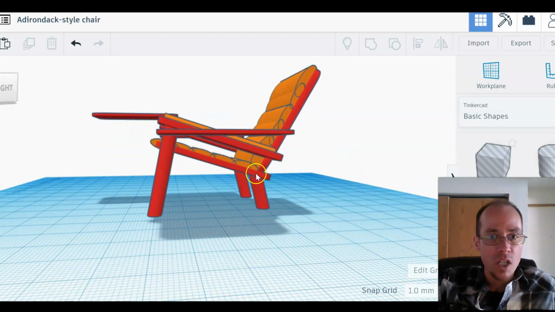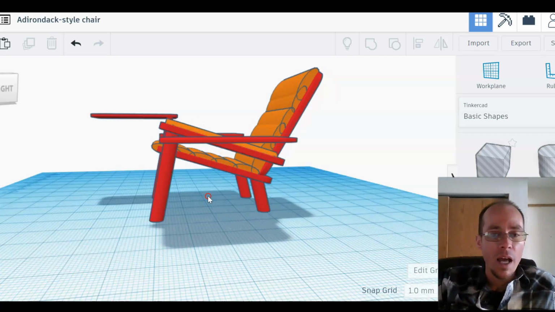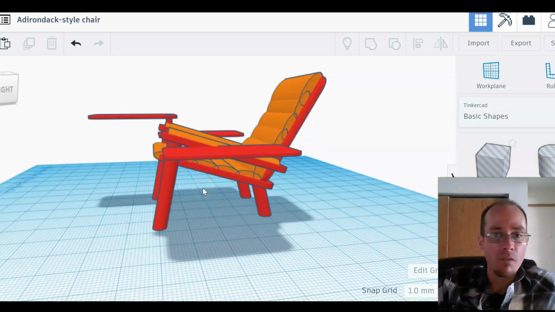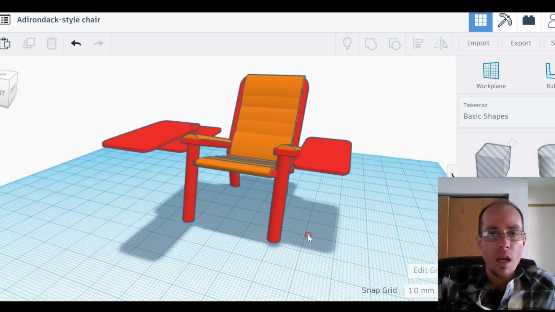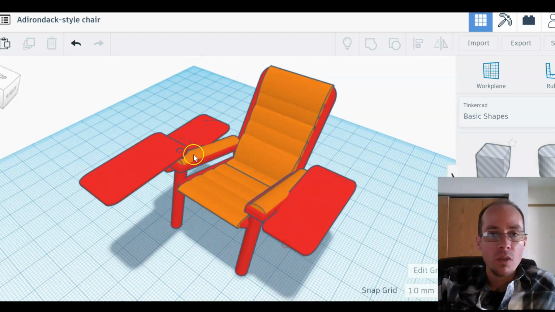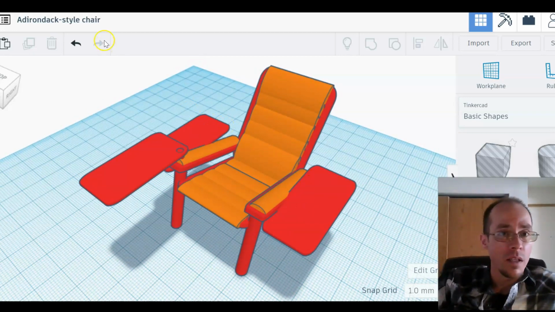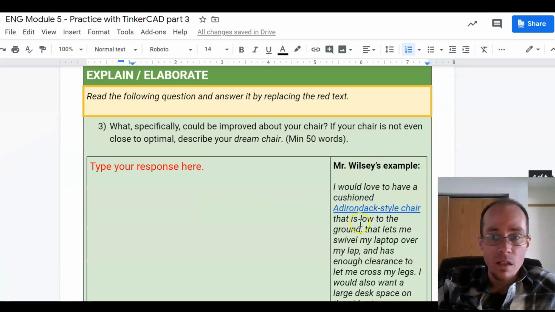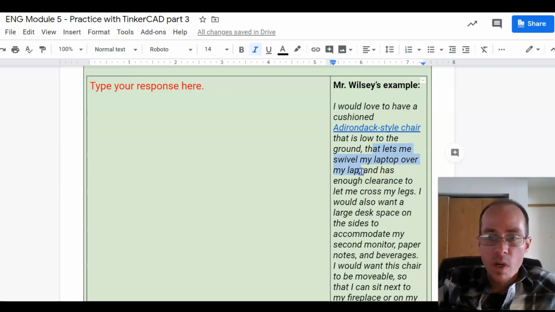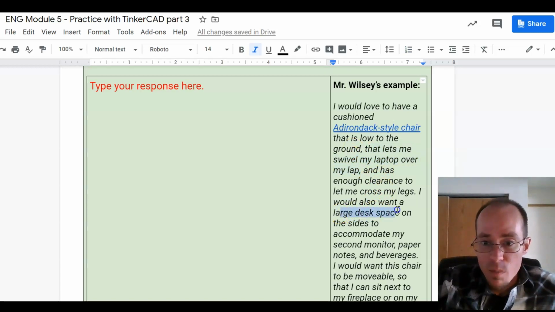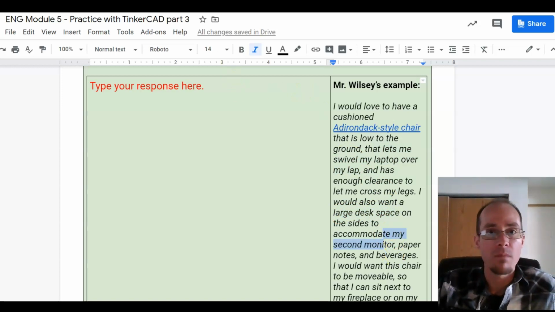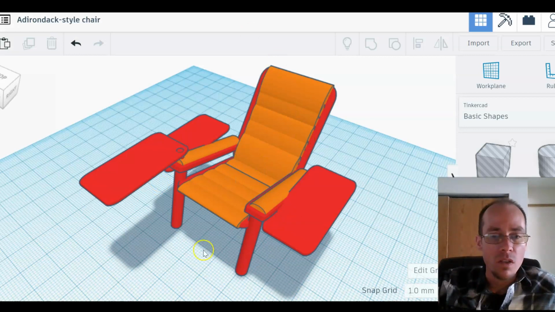It's got a very gentle tilt to it. I have a chair sort of like this already, and I love sitting in it. It's a very comfortable angle for me, even without the cushions. Okay. Notice that I included some of the features that I wanted, that I listed up here. A place where I can swivel my laptop so that it's over my lap. I also have large desk space on the sides to accommodate a monitor, notes, beverages, and things like that. So I included all of those features in here.